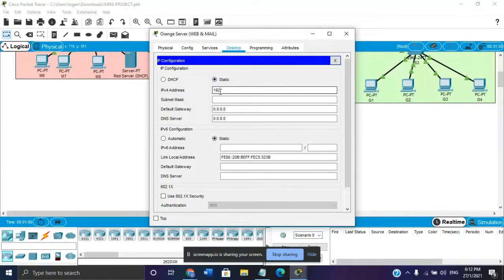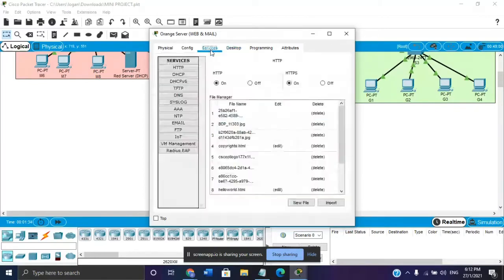So I'm gonna set it as 192.168.1.150 and then the subnet mask is 255.255.255.248 and then the default gateway is 192.168.1.145 and finally the DNS server is 172.1.0.2. So once created that, let's go to the services and make sure the HTTP service is turned on.